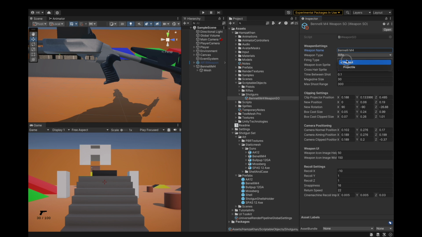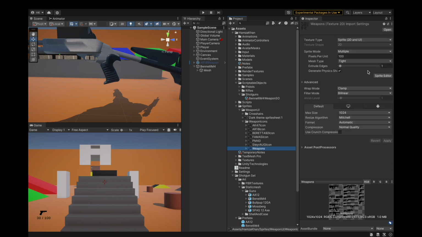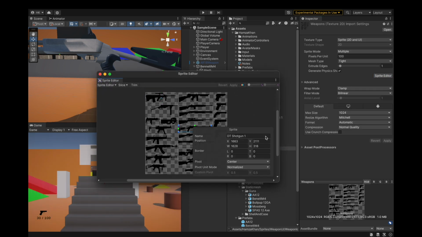So there you are. Now we have some organization. Rename the weapon's name. It's a precast type. You can choose projectile if you want. Then for the icon, well, we have an icon, I think. So for Benelli M4, there it is. That's the icon we need.